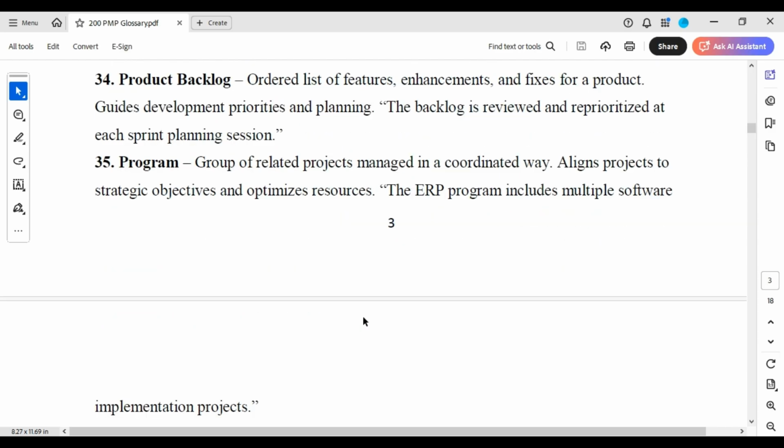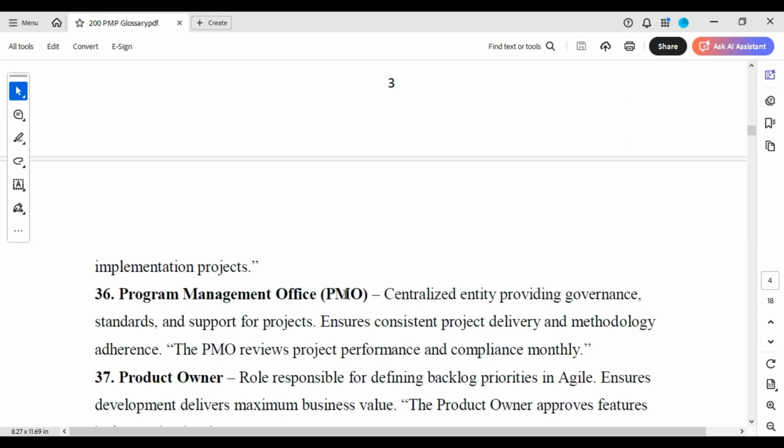Program. Group of related projects managed in a coordinated way, aligns projects to strategic objectives and optimizes resources. The ERP program would include multiple software implementation projects.